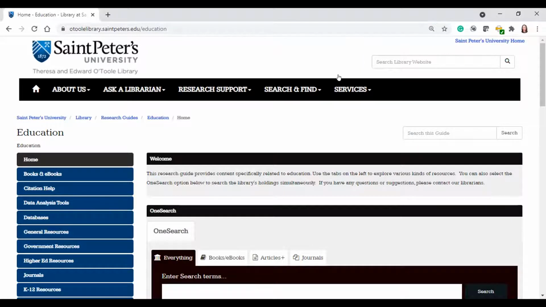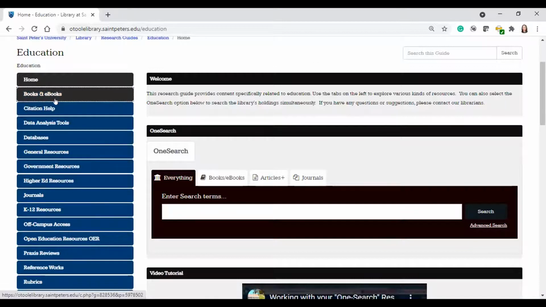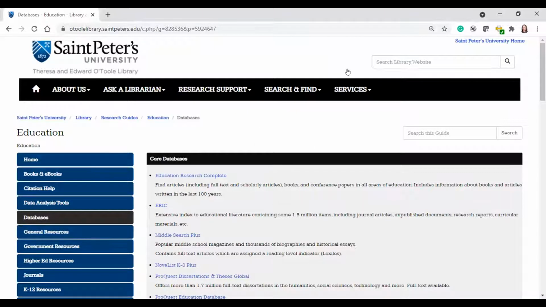So this guide provides a variety of content. You can look in this left-hand side menu, you'll see different resources from data analysis tools to government resources, some specific information to higher ed, ways to locate relevant journals in education. But I'm going to encourage you to go to the link called Databases. And from there, you'll see all of the different core databases that the O'Toole Library has available in the subject area of education.